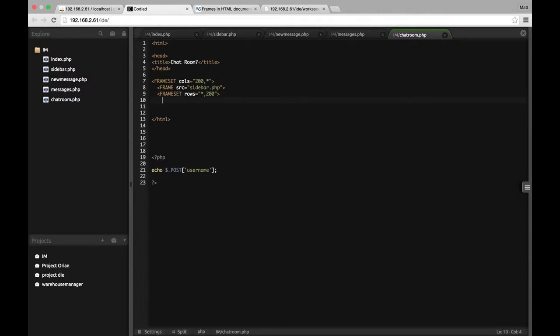Anyway, so this is going to have two rows. So that's frame src. I could just copy and paste this, but I'm not going to. Actually, no, I will. So we'll stick another one of those on. Copy, paste. And then we need to end our framesets. So that's the first one, and then we need to do a second one. Boom.